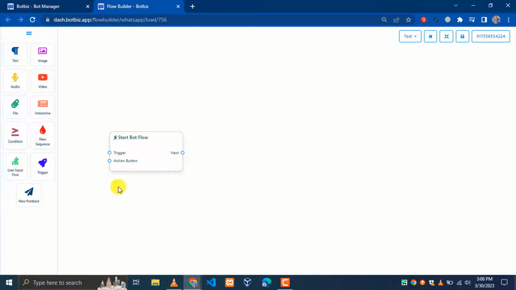Instantly, an editing page called Visual Flow Bot Builder Canvas will appear. Here on the left side of the canvas, you will see a document menu with 11 components. Also, on the top right side of the canvas, you will see 5 buttons.